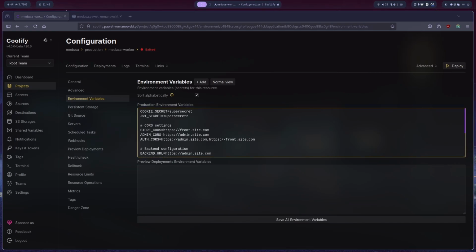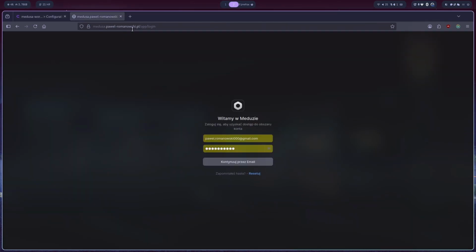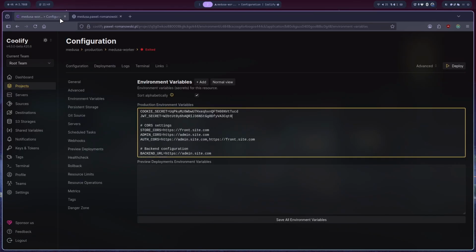It's also worth noting that the cookie secret and JWT secret values should be the same for both instances. Remember to copy and fill in the next set of environment variables. The Medusa worker should have disable admin set to true and worker mode set to worker.